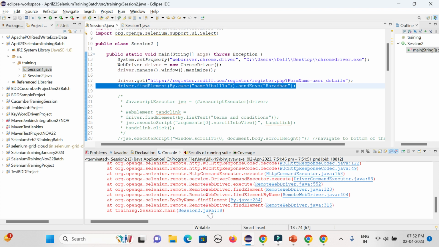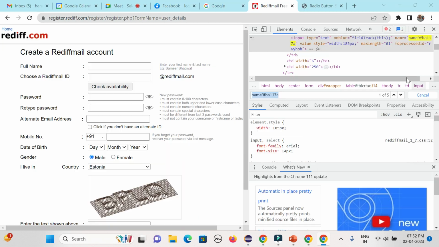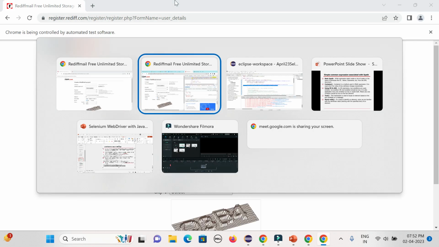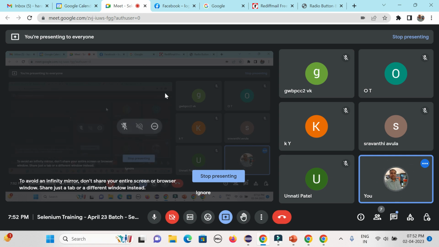So can anyone tell me why the error is coming? Though in that particular field the name was there and it is unique in the page, still the error is coming. Can anyone tell me? Give a try. Why is the error coming? So name is the unique identifier here for the page, but still it is failing. Anyone? Yes, it's a dynamic element.